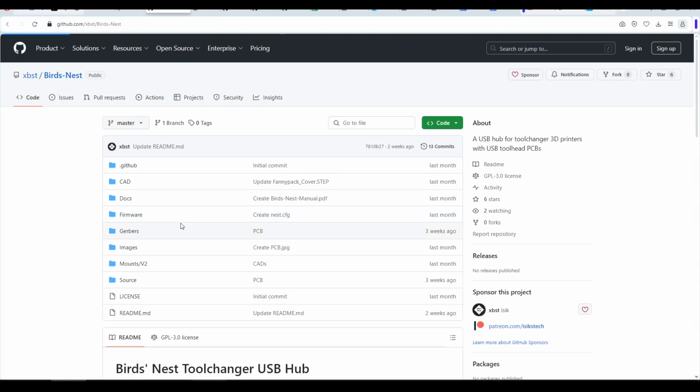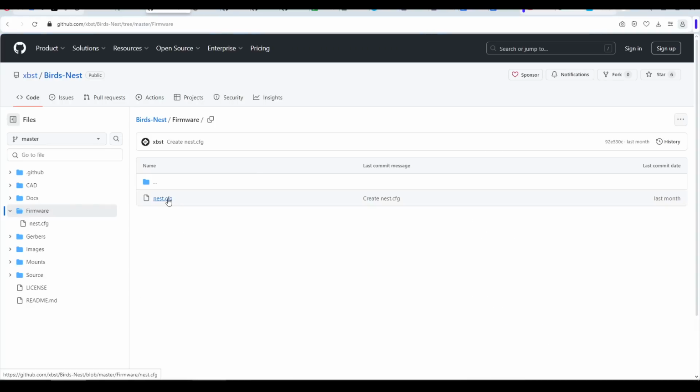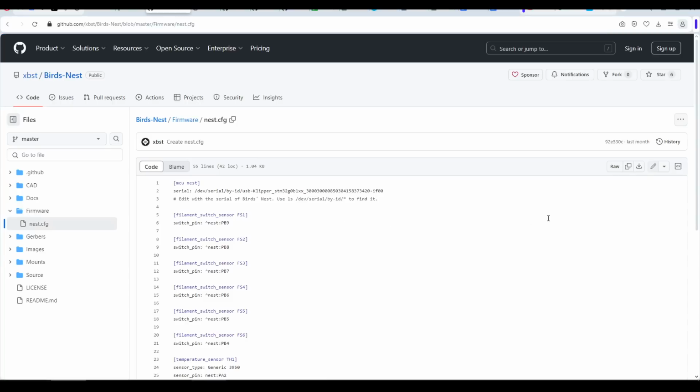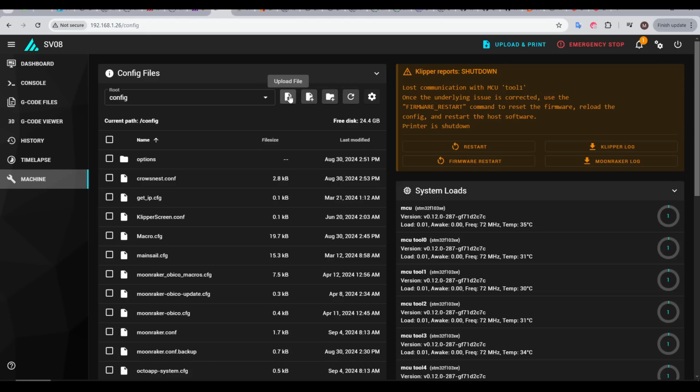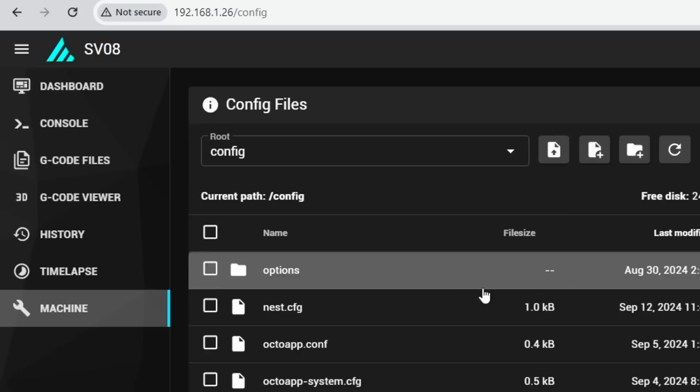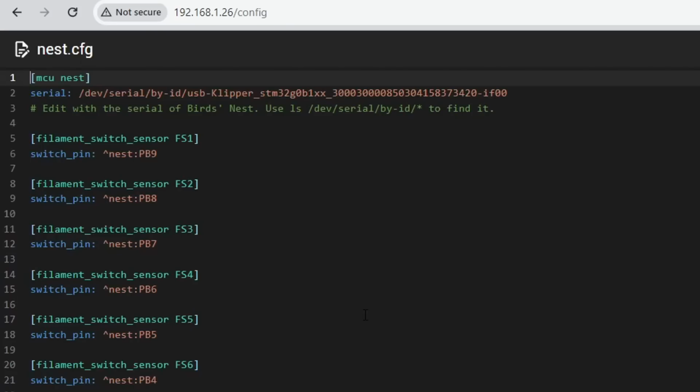We head to GitHub to get the base configuration file, we come to firmware, and then Nest and download this file. And then in Mainsail, we can come to upload and select this file to add it to the others. There's a minimum of one edit that we need to make, and that's changing the serial ID at the top, pasting in the one that we took from SSH.